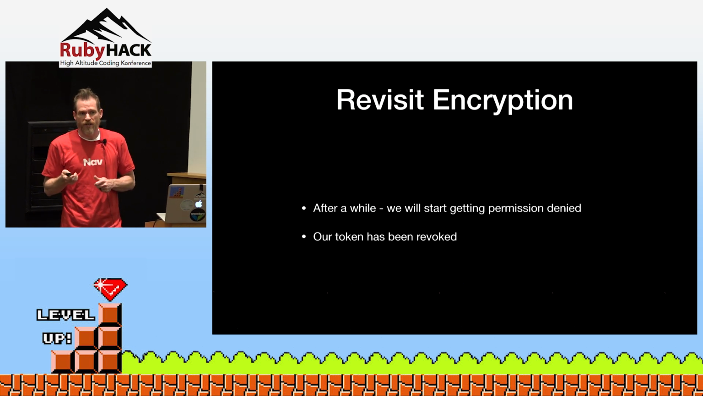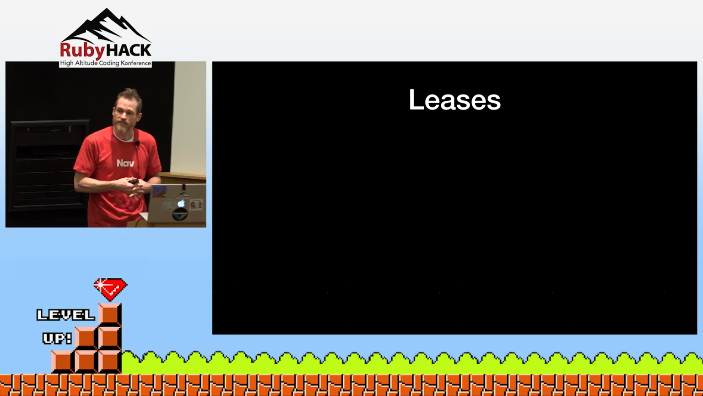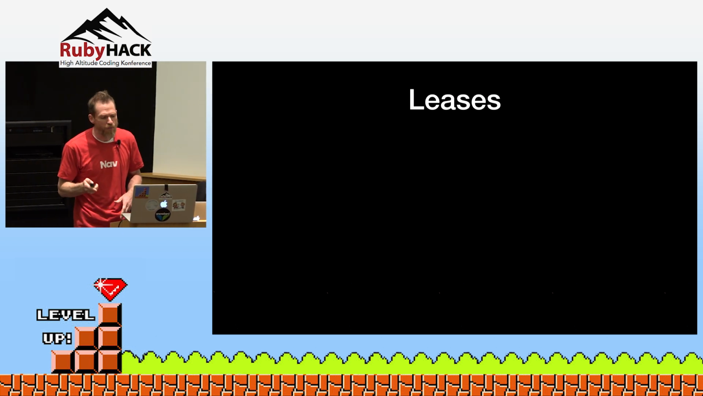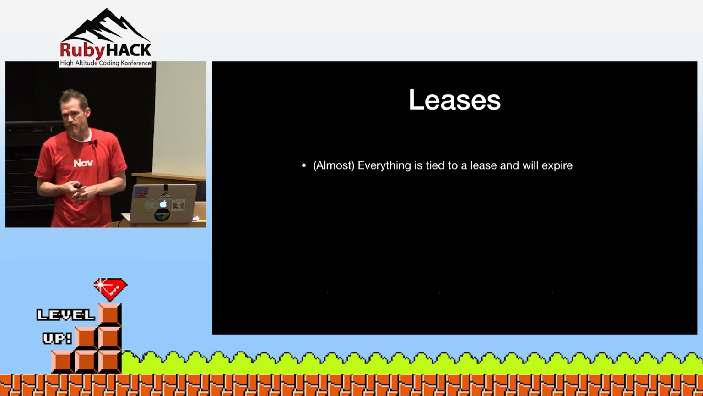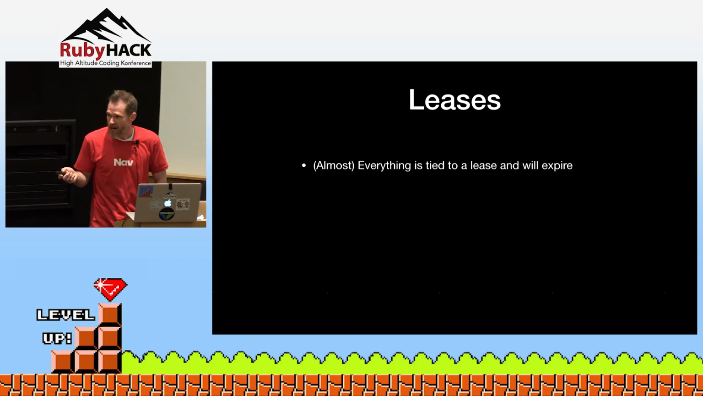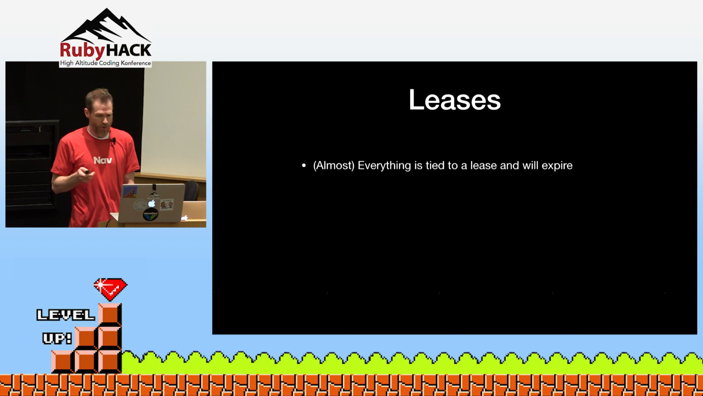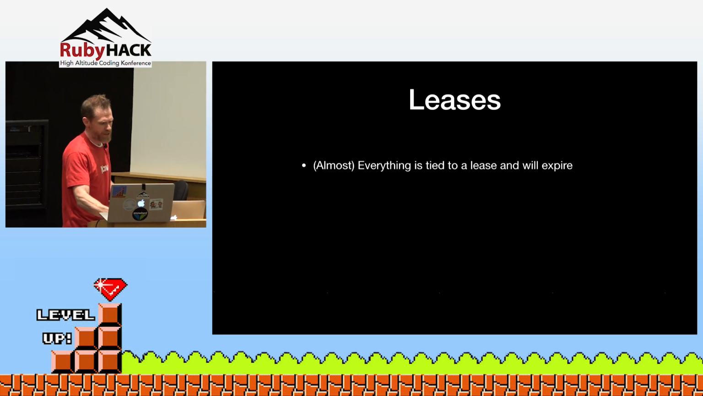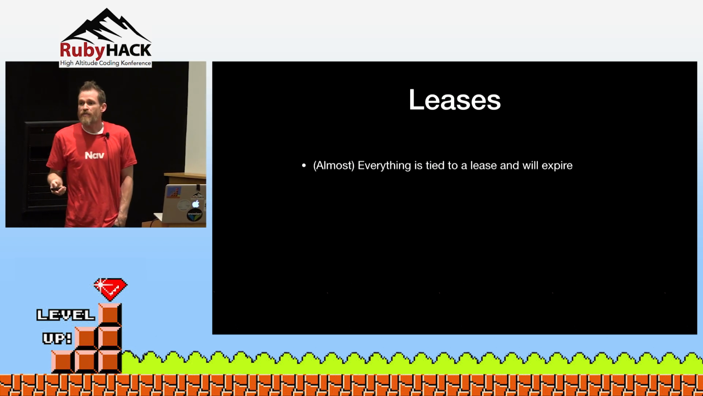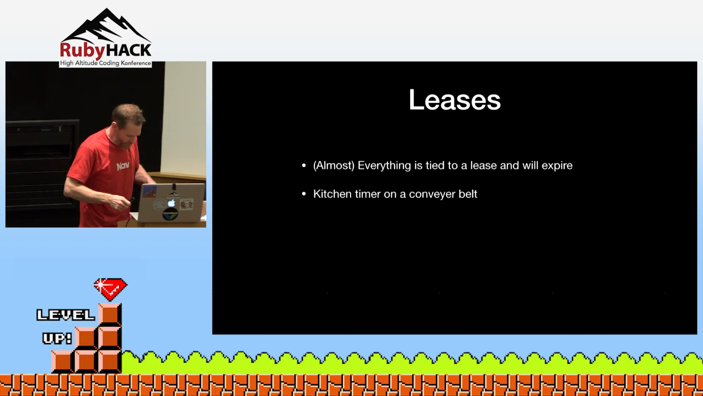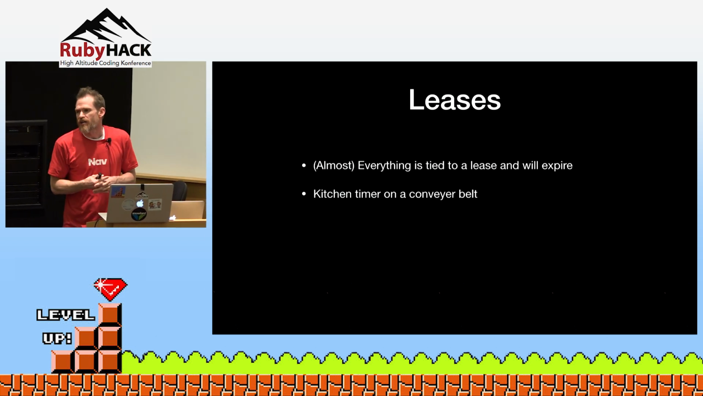So in Vault, another big concept are leases. Almost everything is tied to a lease and will expire at some point. The root token is one big exception. The root token never expires. Pretty much everything else expires at some point. One way to think about leases is a kitchen timer on a conveyor belt.